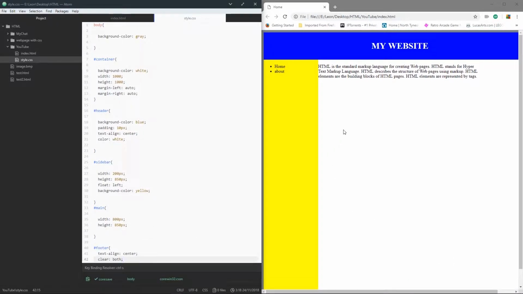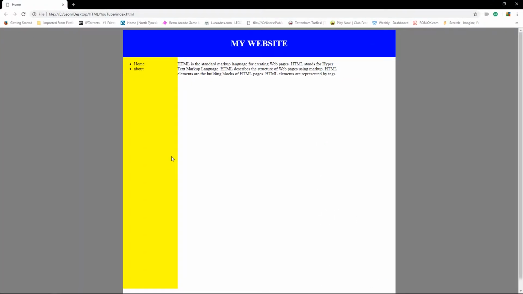Yeah, that's pretty much what you have to do. It's really simple when you get the hang of it. It's pretty much just like English, with background color, float, or whatever you have to really know.